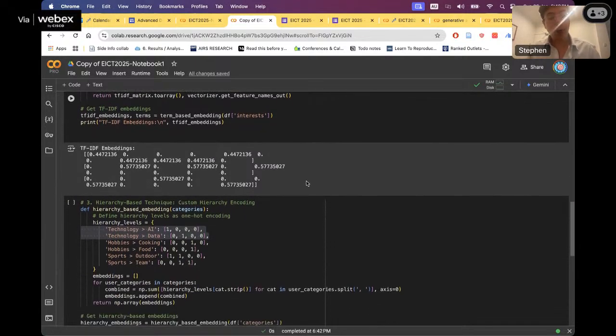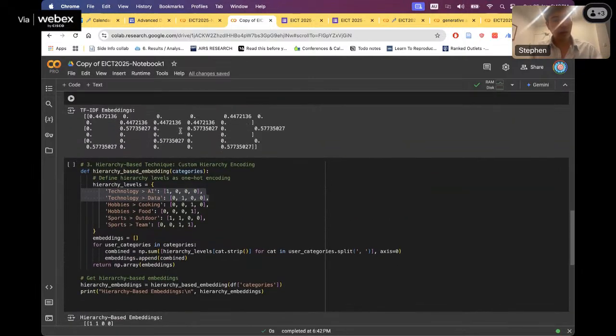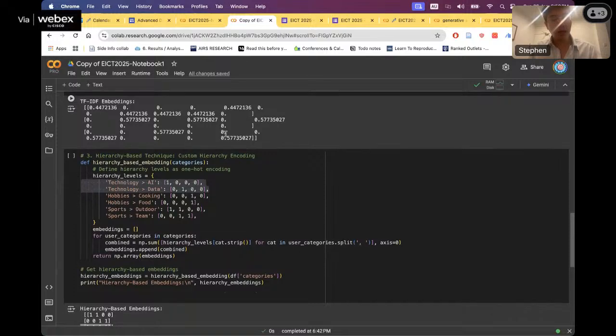And now when we compare, we will see that they are much different. And the numbers from the hierarchy-based embedding seem to be easier for computations. But that is my observation, right? I'm not sure. The only way to ensure which embedding is better for this task is to run a model and compare them together.